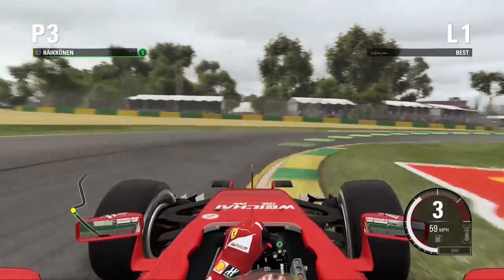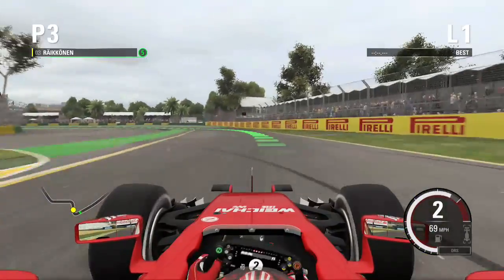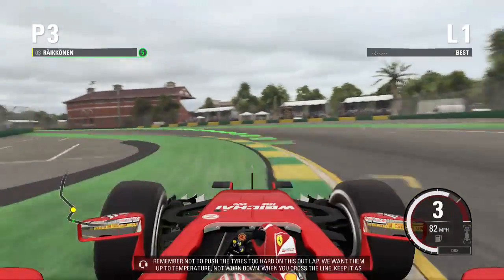Yeah, so rain's gonna arrive in 10 minutes time, so best if we set a lap now while we can.